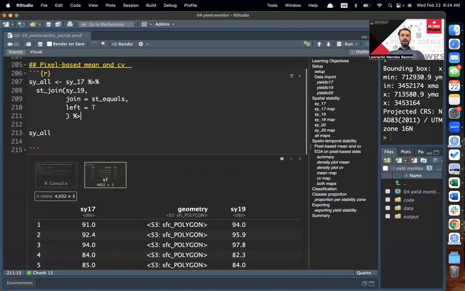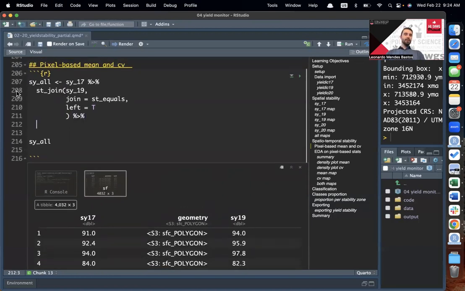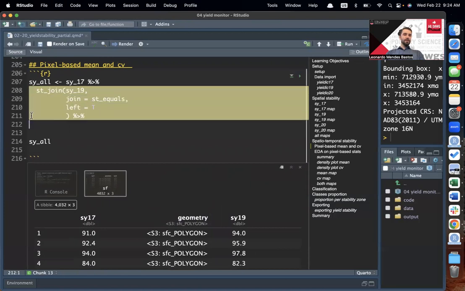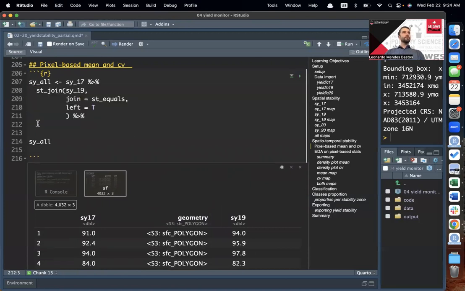You can add a pipe, hit return, and I'm actually just gonna copy and paste this. So this st_equals means it checks the geometry, the polygons, which are equal, then they join. If you're interested in learning more, there are a whole bunch of different types of joins for st_join because it is spatial.